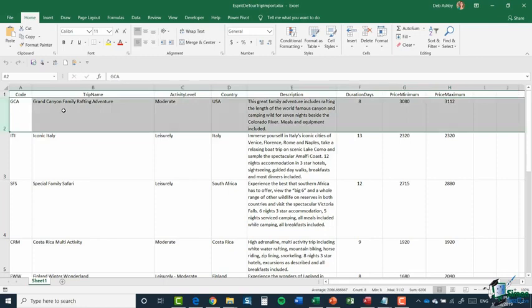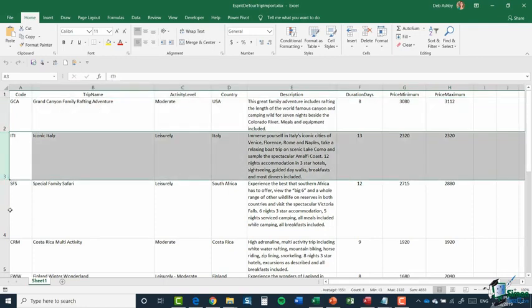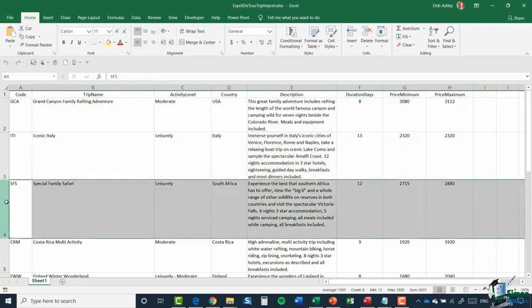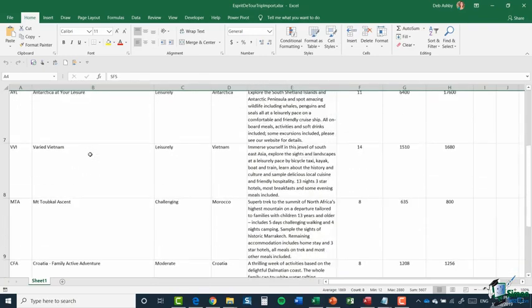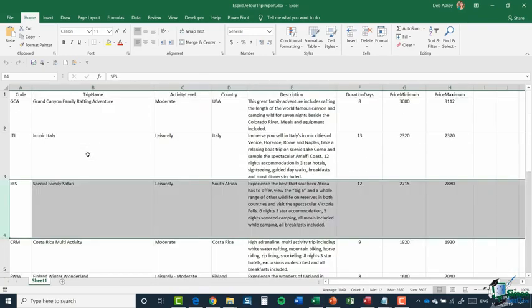So we have the Grand Canyon Family Rafting Adventure, Iconic Italy, Special Family Safari, and so on and so forth. If I scroll down, you'll see that we have not too many, a dozen or so trips within this file. And what I want to do is import all of these into my Tubble Trip table in Access. So I'm going to close down my Excel spreadsheet.